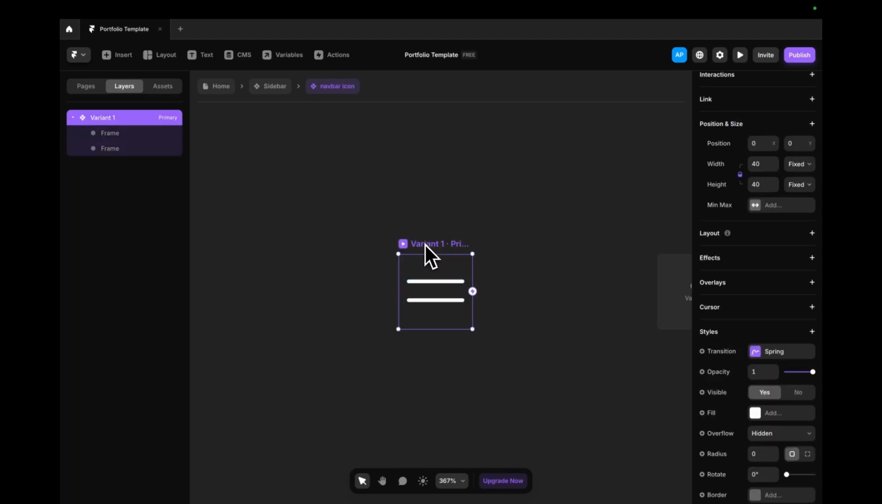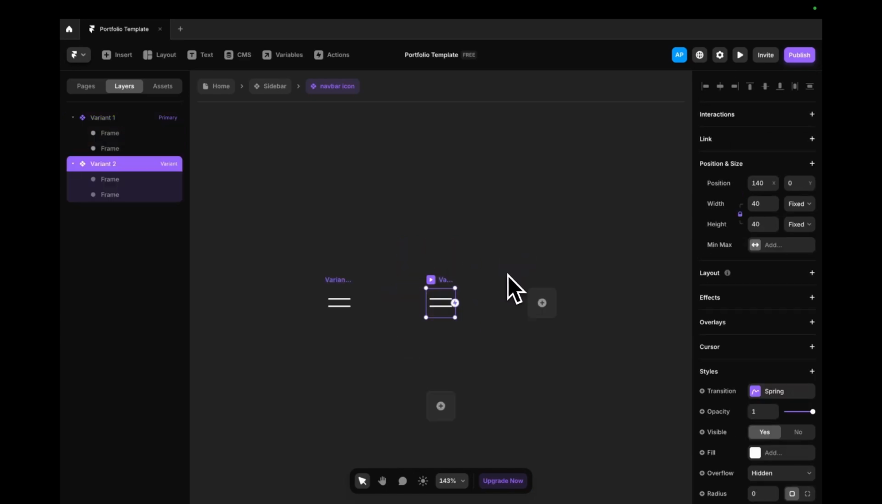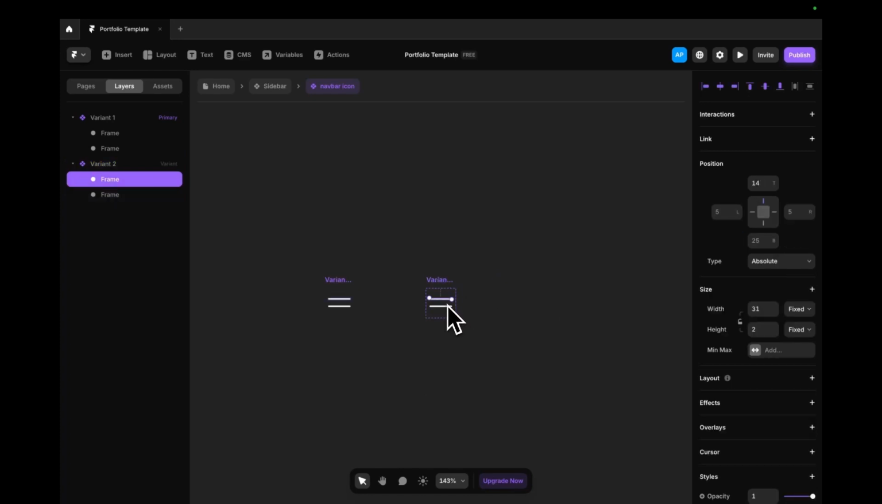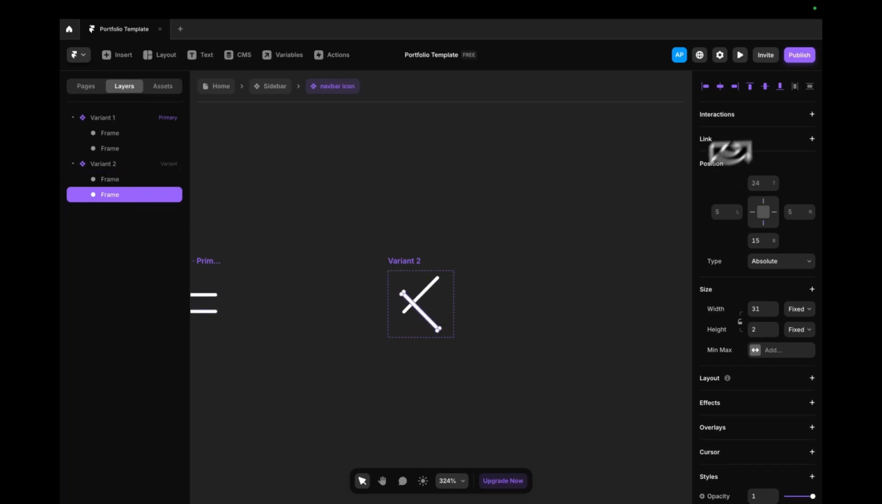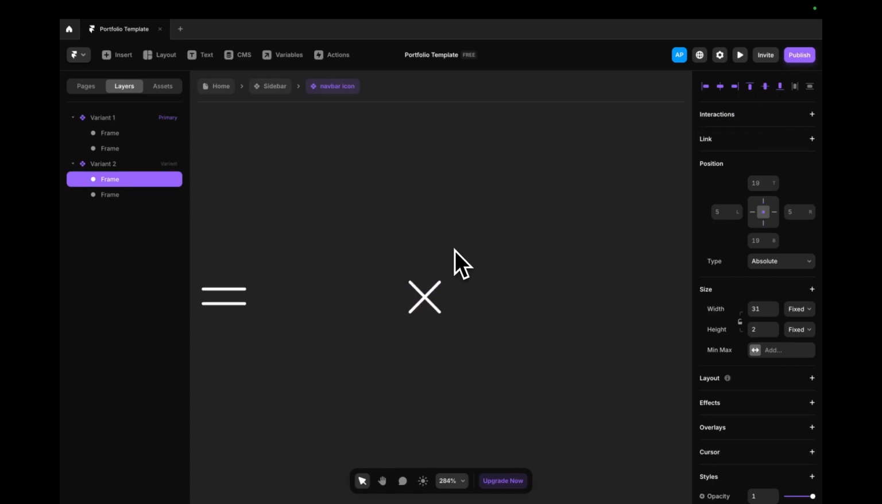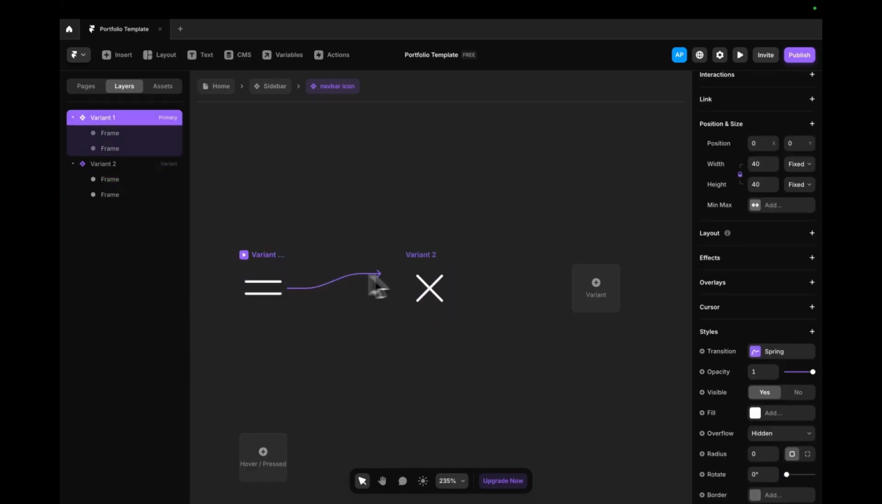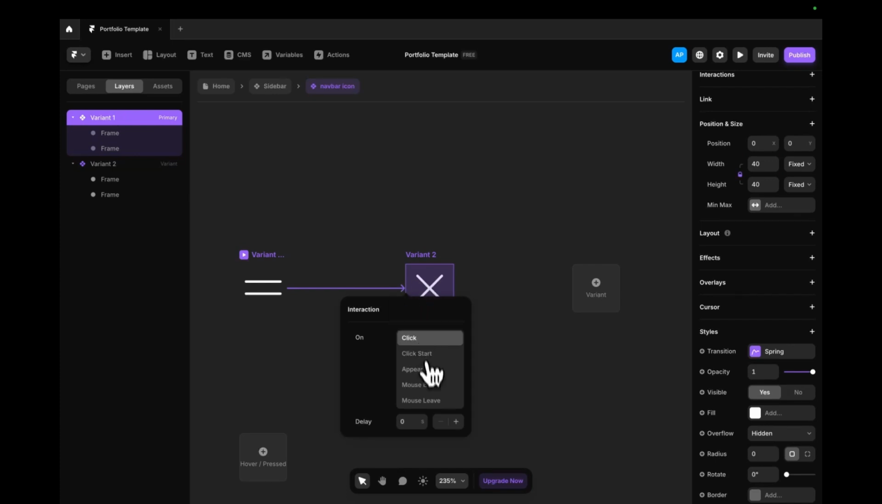Yeah, so now on click, I want it like this. 45. This one too, 45. And give it this, and give this one too. Give it this, and that's it. So now on click, give it on click.